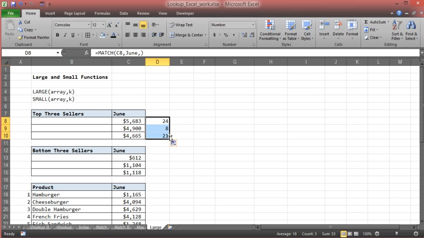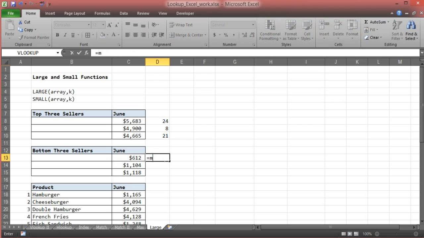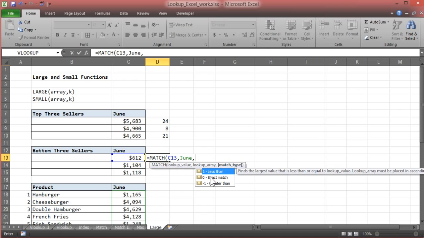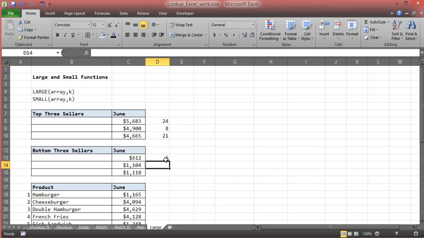And I'm going to just drag that down, so I've got all my matches, and I want to do that again with the smallest ones too. So match, lookup value is again our revenue, array is June, and we're going to go ahead and do an exact match. Enter, and then click on the lower right corner, and we just drag that down, and it fills it in with the correct formulas, as you can see here.